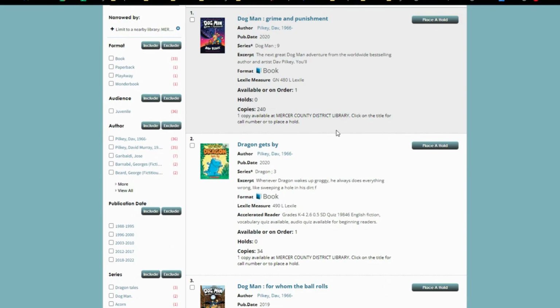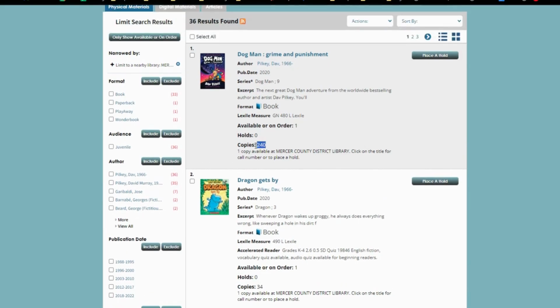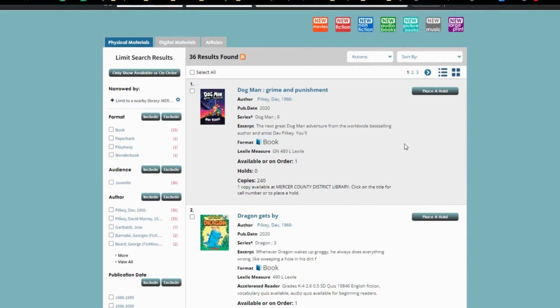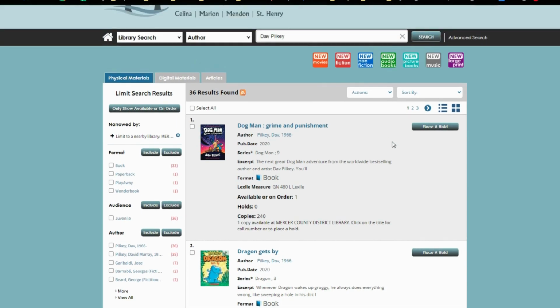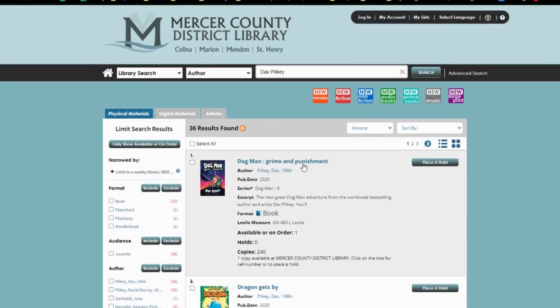How many total copies are there of that first book? 240 copies of that book available. So everybody could request a copy of that book in. That makes it really nice that if you want a book, you don't have to wait for the one copy that Mercer County owns. You can get one from any of those 190 libraries across the state of Ohio.